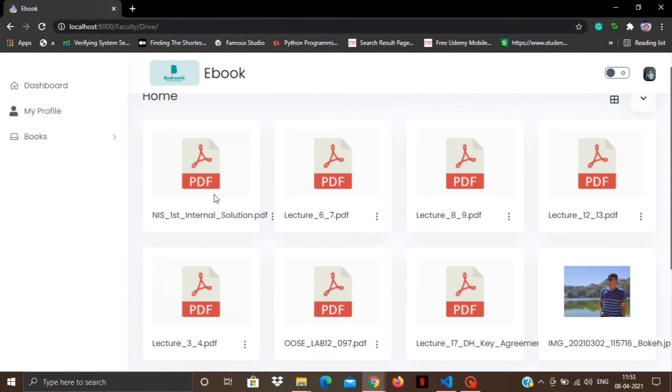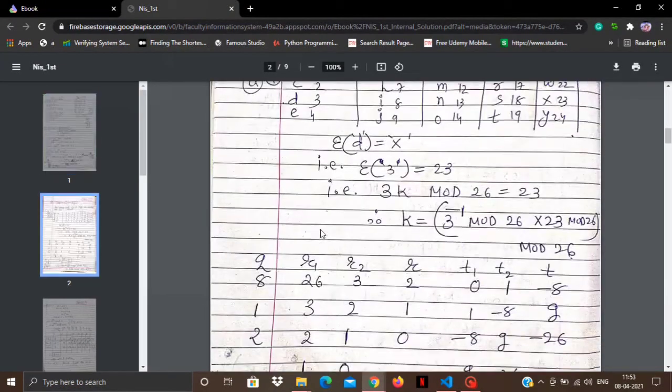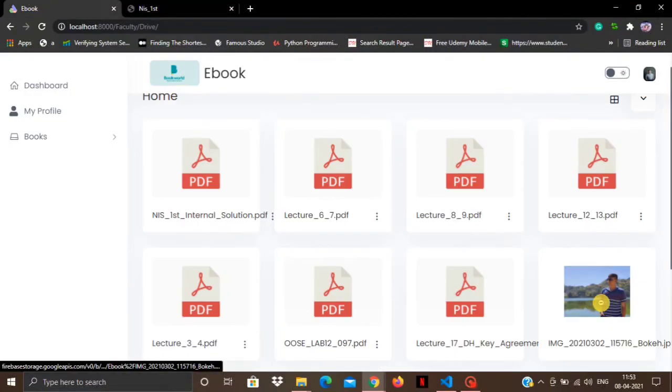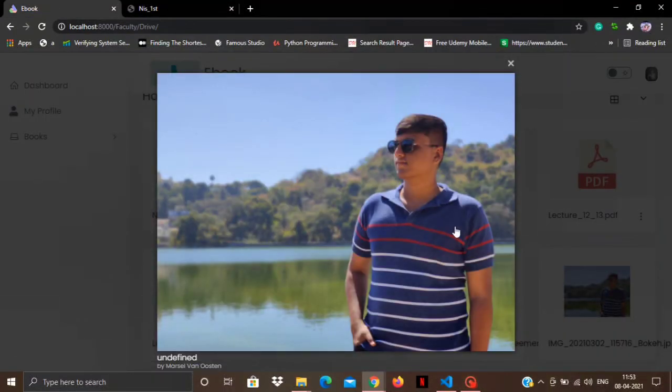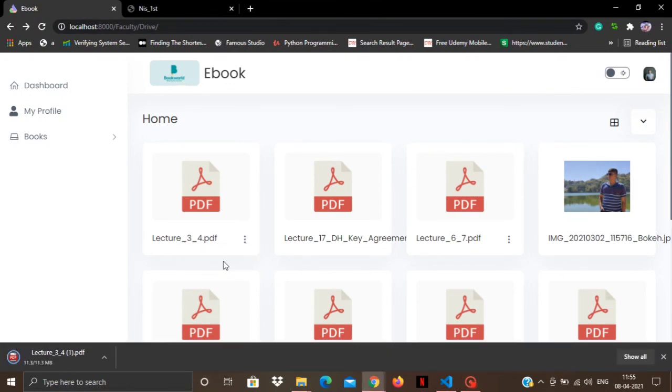Now if you want to read any book, click on this. So our PDF has been successfully loaded. Now if you want to see this image, then click on this. If you want to download any book, click on this and download. So our PDF has been successfully downloaded.